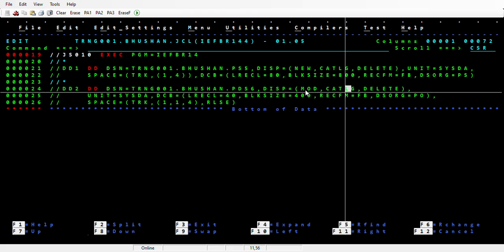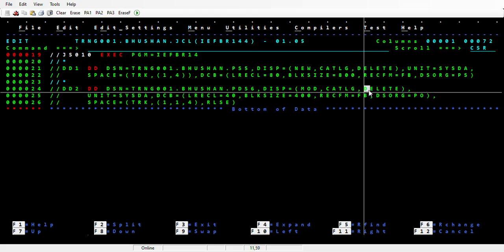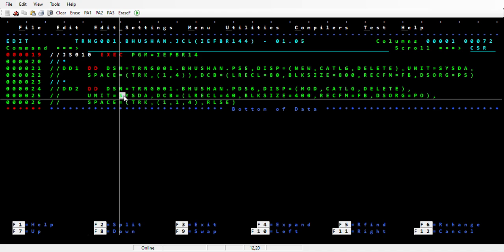When will these two happen? When your execute statements get a max CC of 0. If it gets a max CC of 8, then your last parameter, delete, will work. When you say delete, it will remove the catalog entries. It will also remove the dataset from the disk, that is the system. Now again the DCB parameter is same.